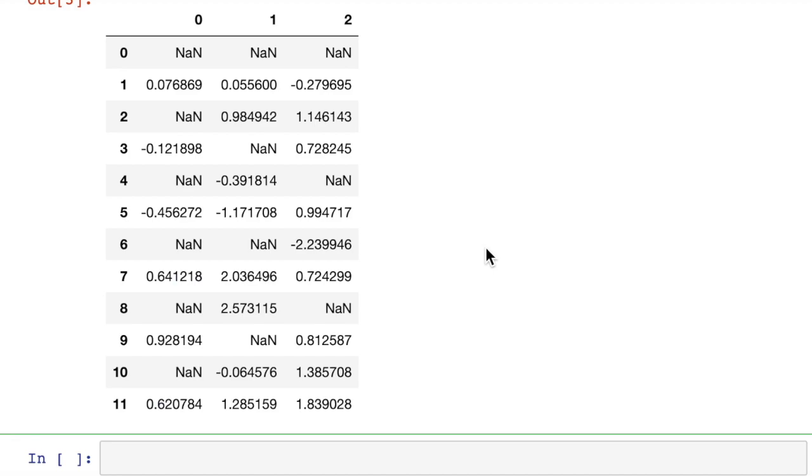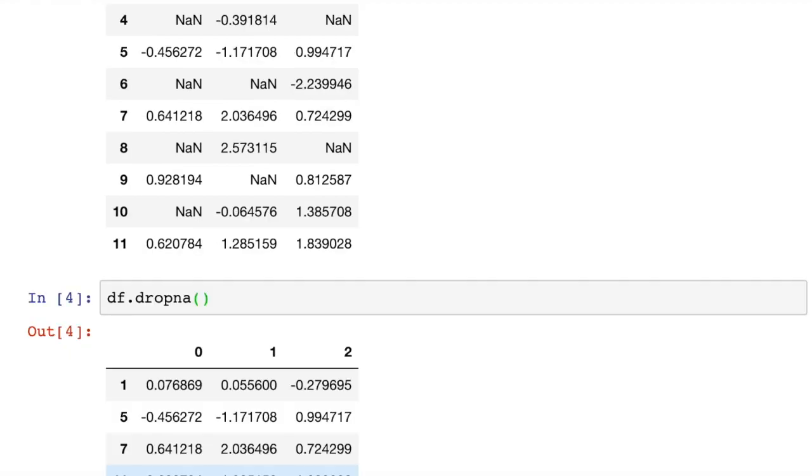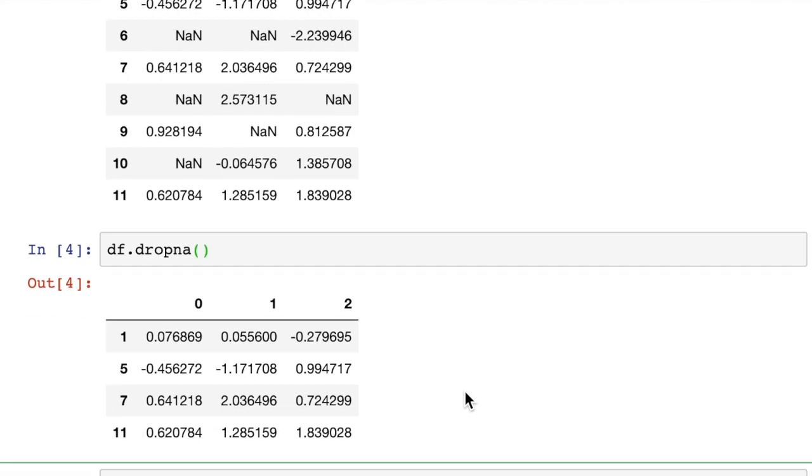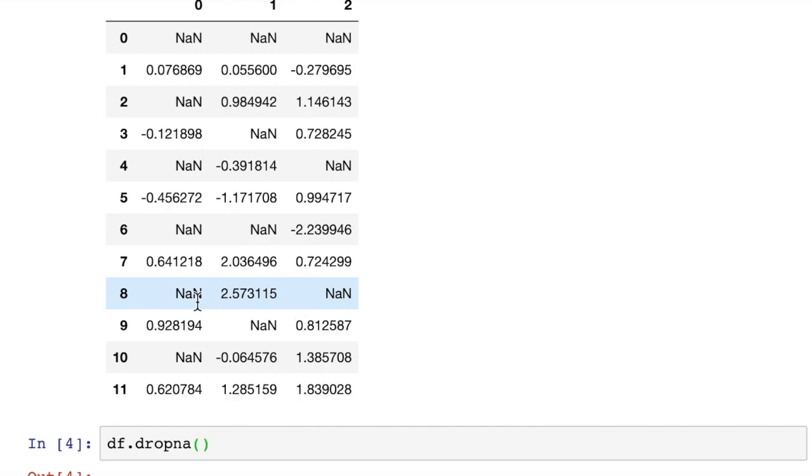So now how do we drop rows from the data frame that have not a number in them? Well, what we do is just df.dropna, and that's it. So this is going to drop, you see there's only 4 rows left, dropping any row that finds not a number anywhere in the data frame. So that might be a little more aggressive than what you want, but that's what it's doing right now.